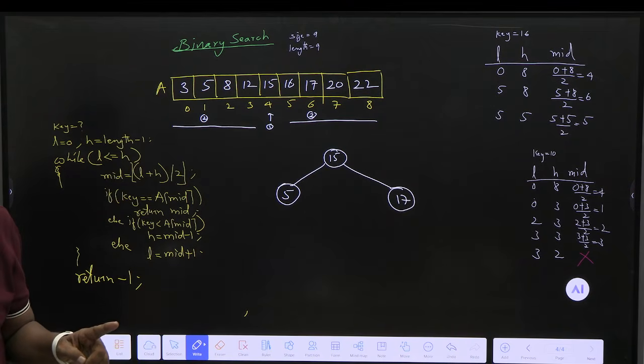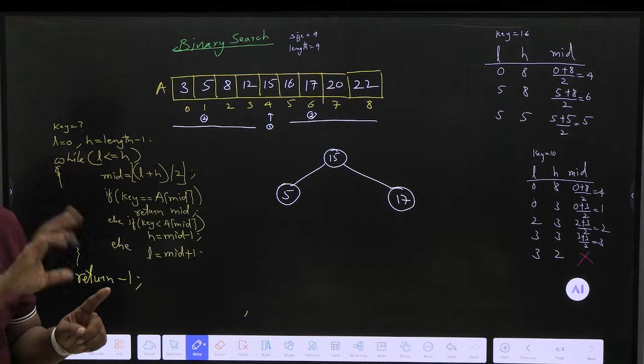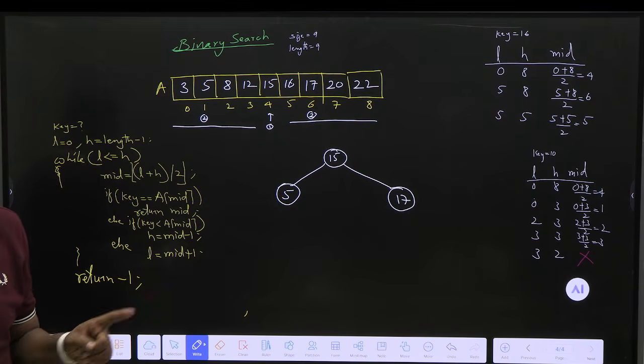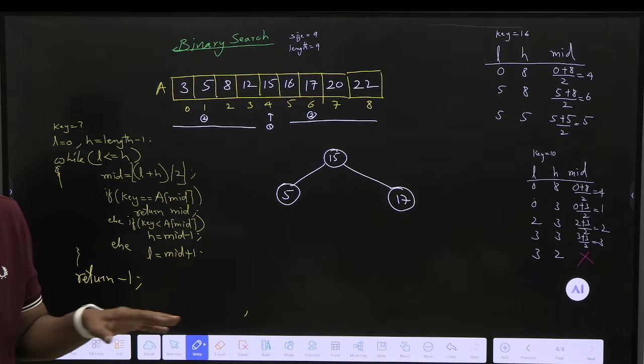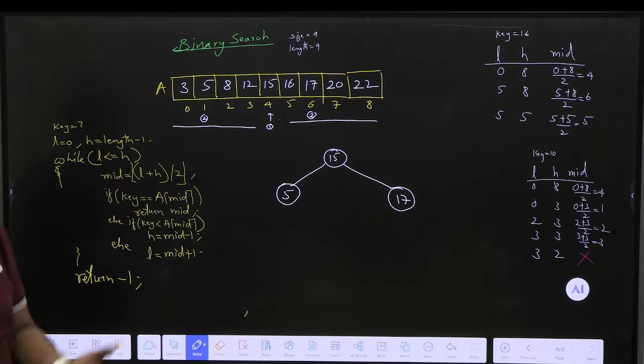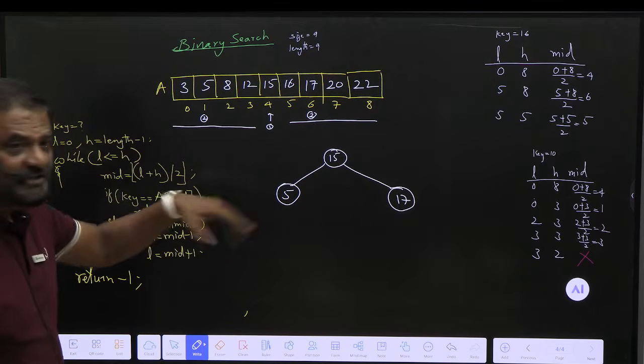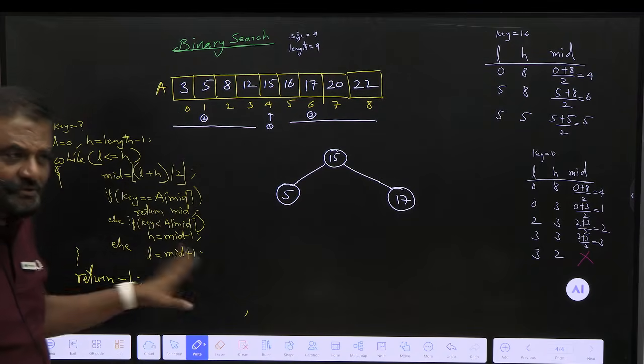So now you tell me, if you are searching 17, in how many comparisons will you find it? 2. If you are searching 5, in how many comparisons will you find it? 2.